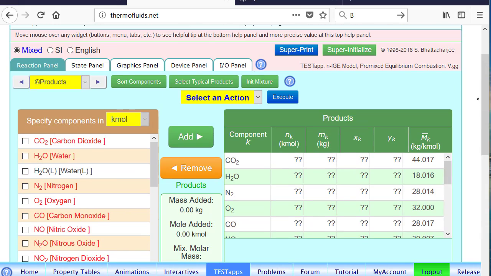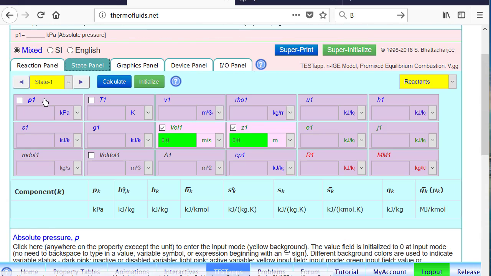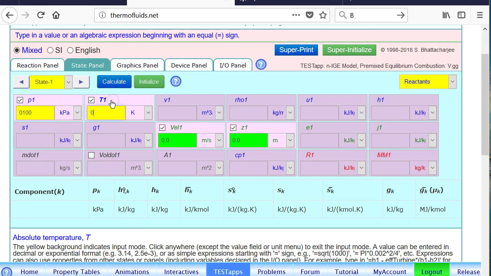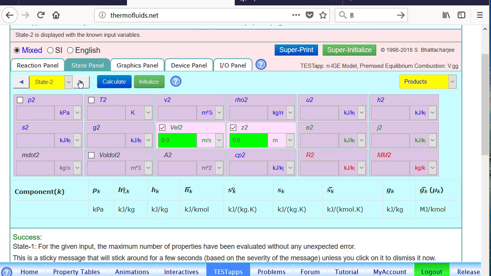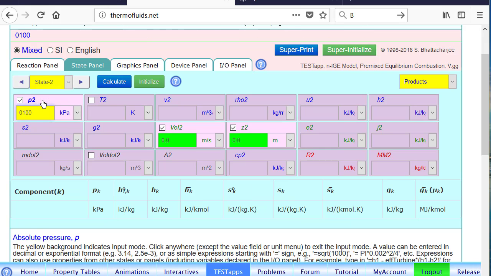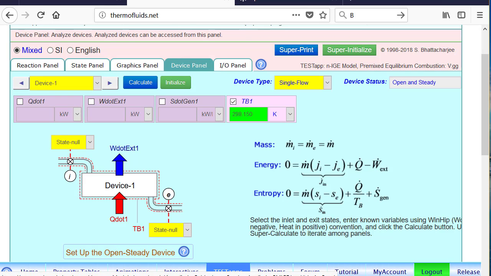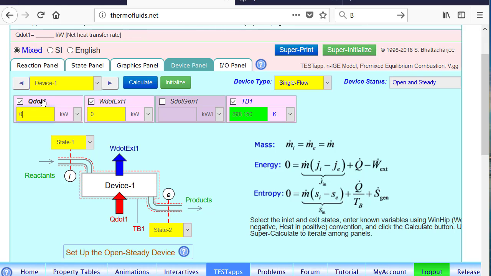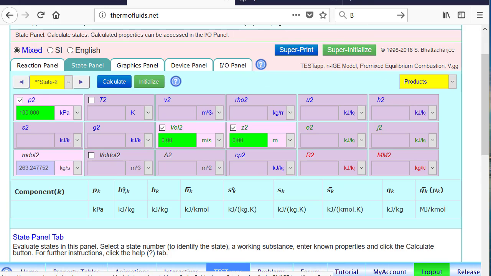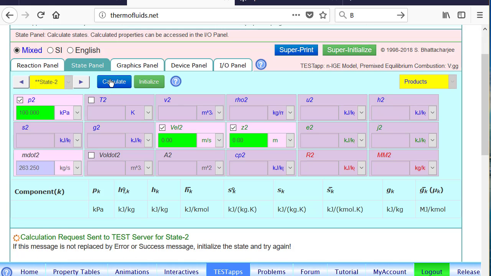The amounts are unknown. Go to the state panel, calculate the reactant states, coming at 100 kPa, 298 Kelvin, and the products we just know is 100 kPa. We don't know the temperature. Go to the device panel and set up the device. So I'm basically solving two problems given the complexity of the problem. In fact, there is no super calculate button in this particular app, as you can see. Come back to the state panel and do a calculate to complete the calculation.